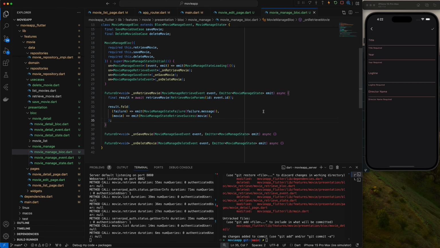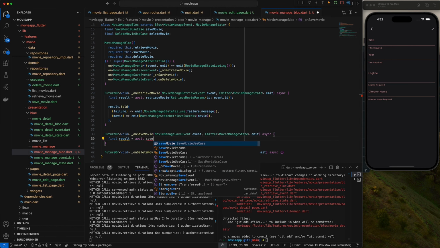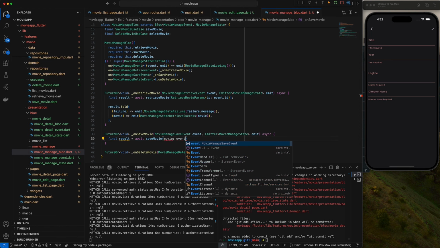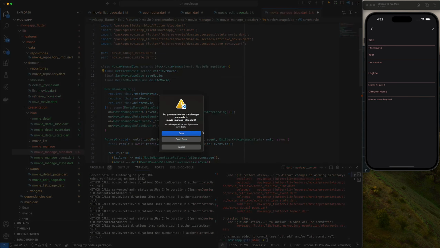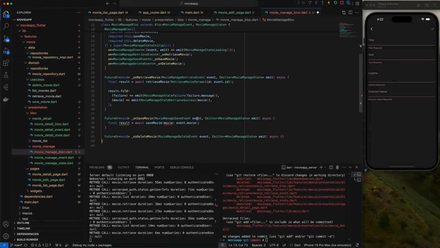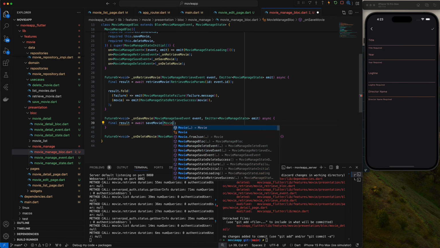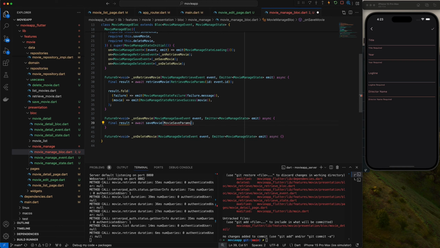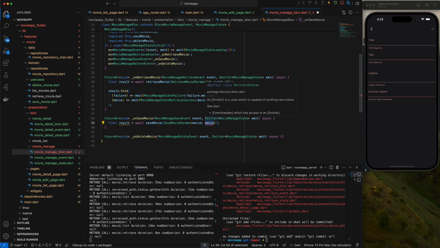That's fine. Everything's good. For saving, pretty simple as well. We'll just do final result equals await. We're going to use our save movie use case, and we're going to pass in movie and take it from event.movie. Oh, wait, sorry, I missed one silly thing. We actually need to pass in the save movie params. Yep, save movie params, and here we pass in event.movie.